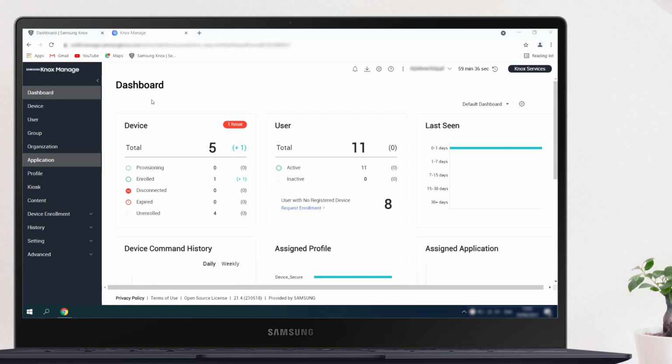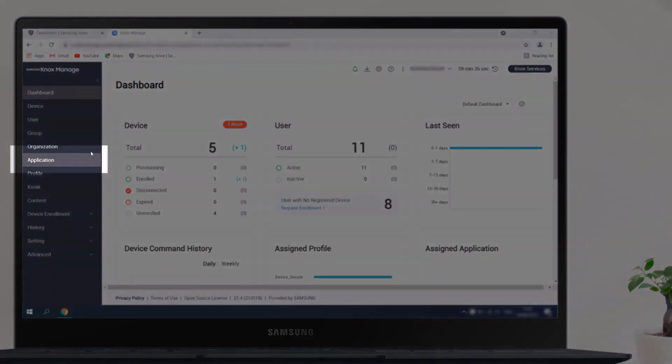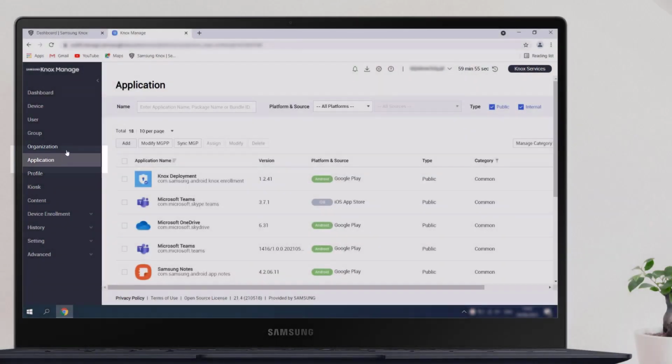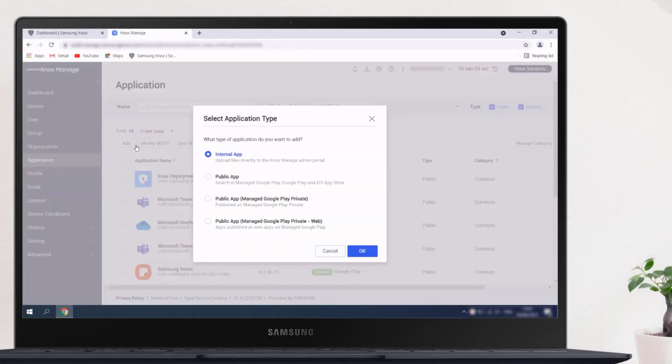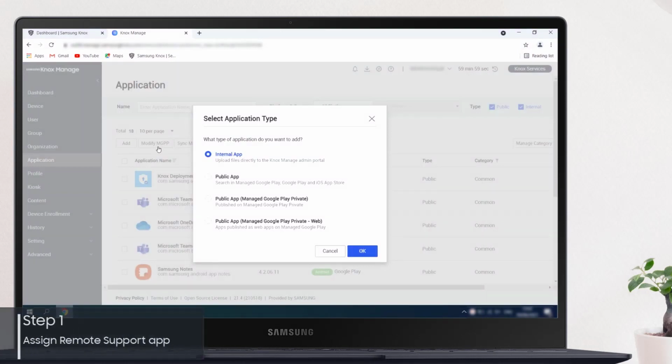In the left sidebar of your Knox Manage console, click Application. On the application screen, click Add. You can either add the remote support app as an internal application, or you can assign it through Managed Google Play. In this video, we'll show you how to assign the app through Managed Google Play.